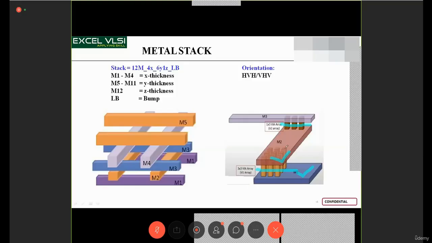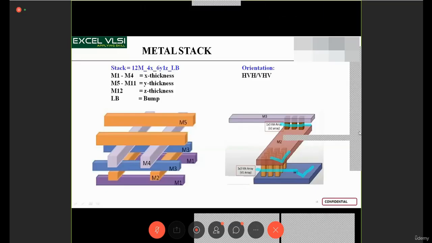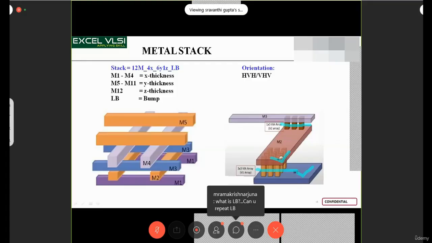Here you can see 3 cross 3 is my array size: 3 in the horizontal way and 3 in the vertical way. Here it is 1 cross 3. So 1 is my horizontal direction and 3 is the number of vias in my vertical direction. These are just examples of what you see in a physical view or layout view when it is connected for the circuit.